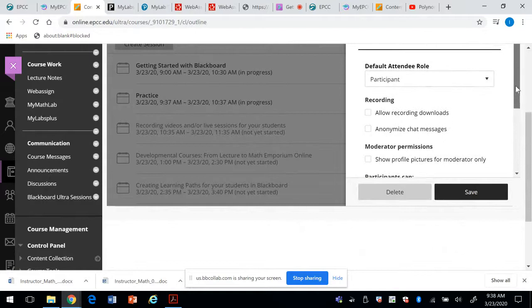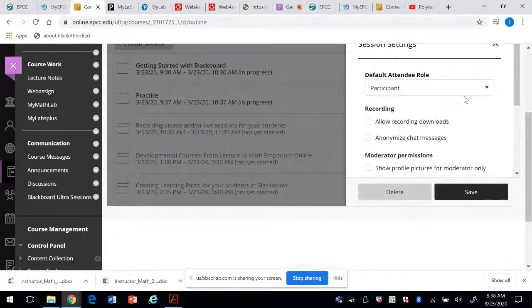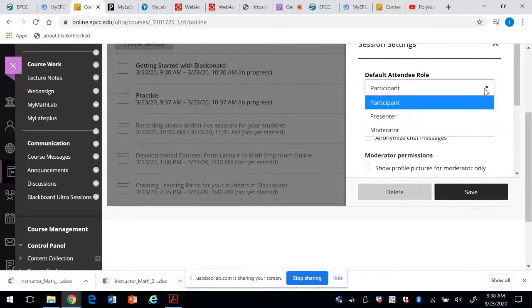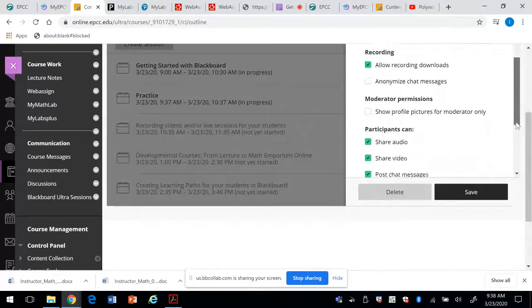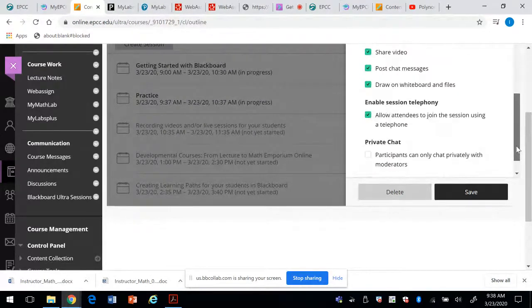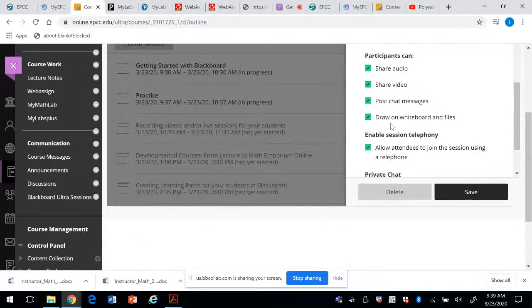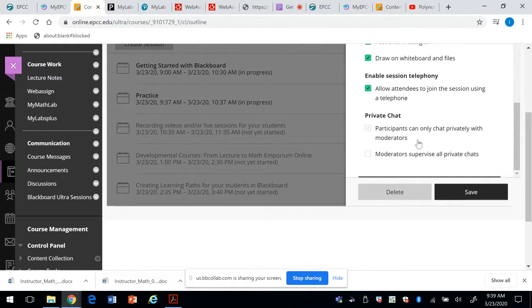The settings, you can choose your role. Okay. You can allow people to download your recording. And then here you can either take these off or leave them on there, doesn't matter. And then you can allow people to chat privately with you or other people. And so let me just press save.